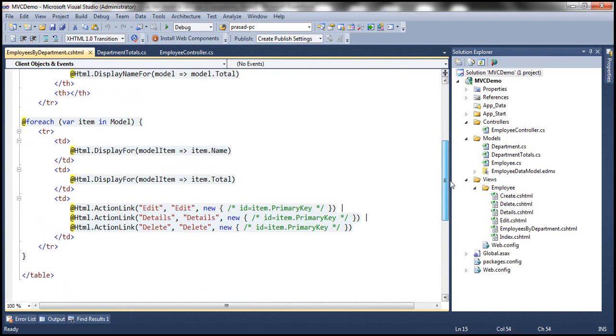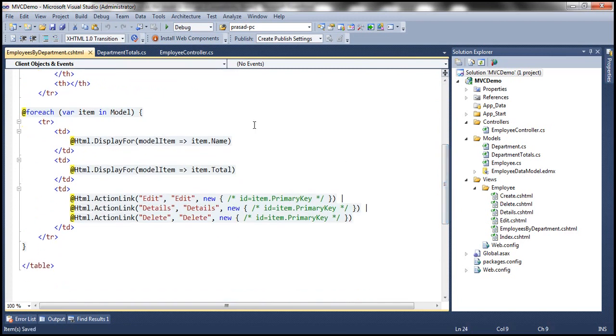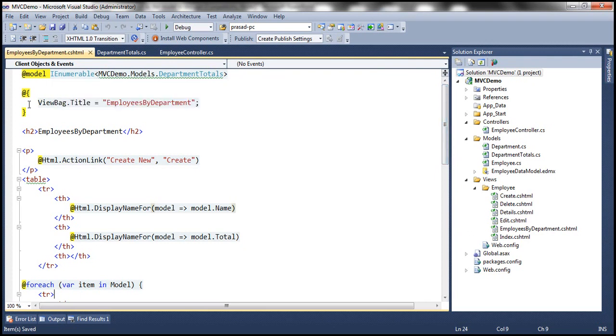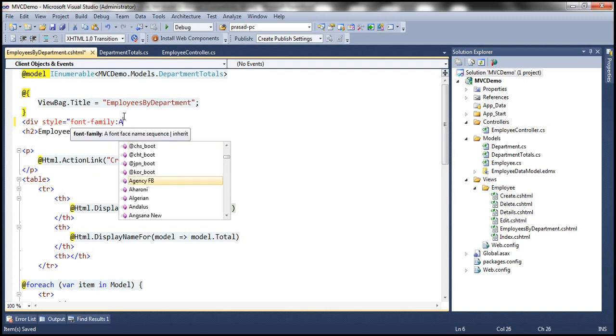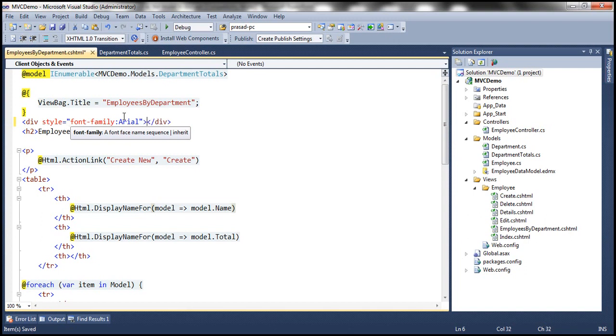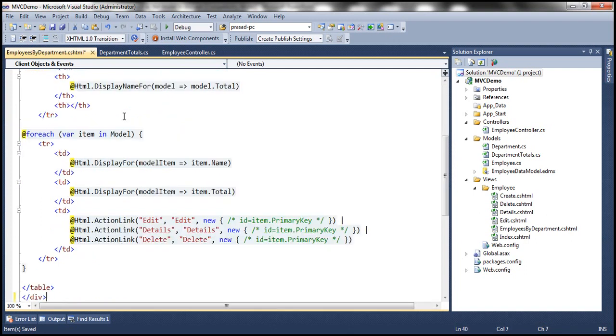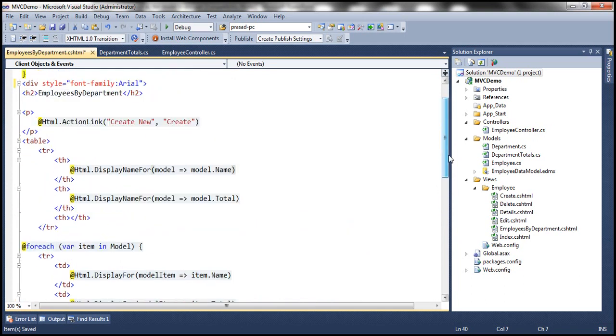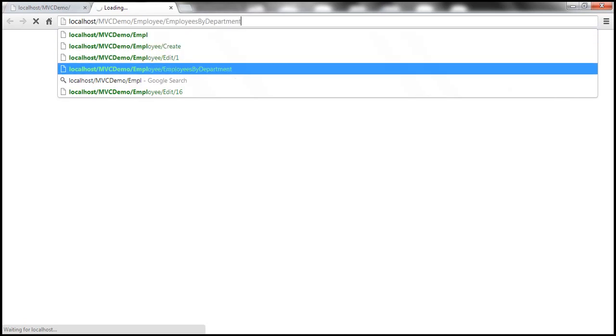Okay, so with all these changes, let's actually run this. Let's set the font style to Arial, and let's use a div tag for that. So div style is equal to, okay, so that's the first change. And the second change is for this table right here, let's set a border. So border is equal to 1. Okay, so with these changes, let's go ahead and run this, and then navigate to employee controller, EmployeesByDepartment.